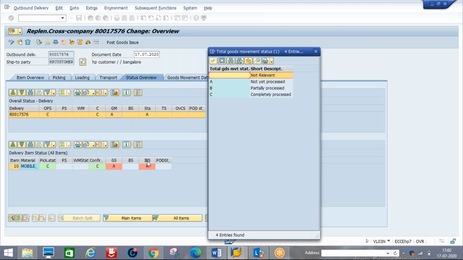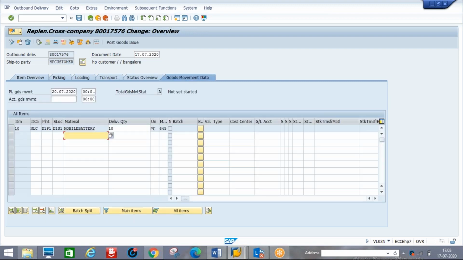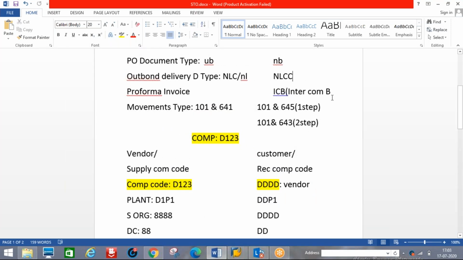IBS means intercompany billing status. See here, I will just close this one. IBS means intercompany bill status, not yet completed. How is it? When we do the post goods issue, then we are able to create an invoice. So that is IBS here. See, goods movement data. We are doing a one-step procedure, so that is the reason 645 came here. That means one step. When we do the two-step procedure, then 643 will come.